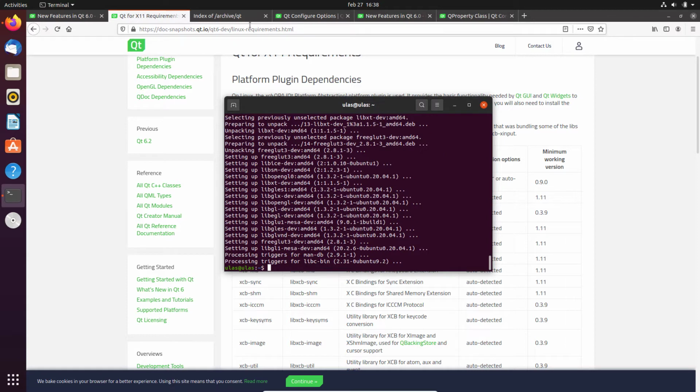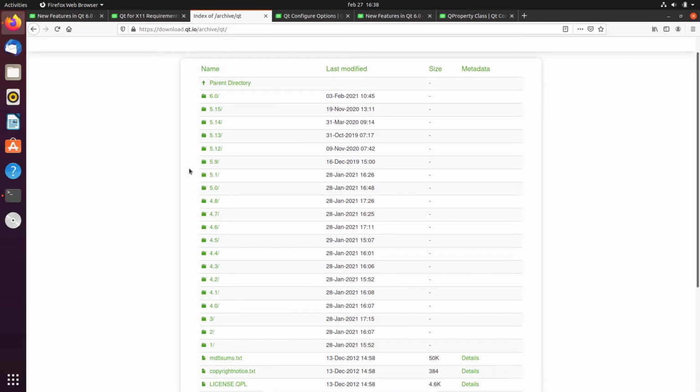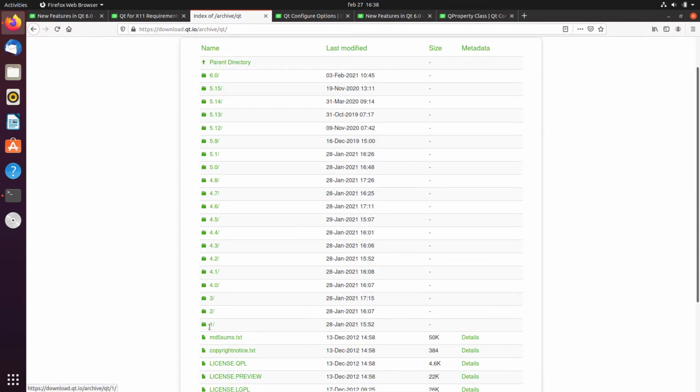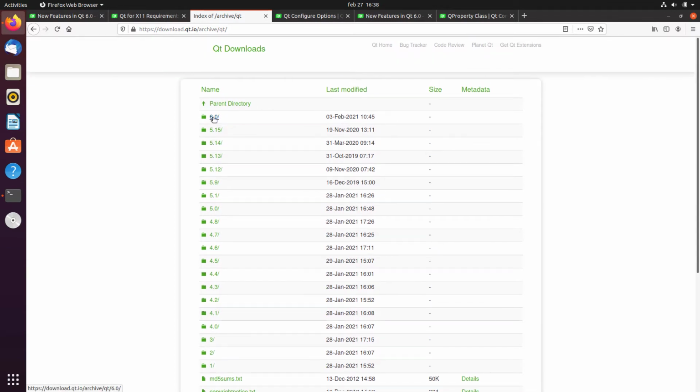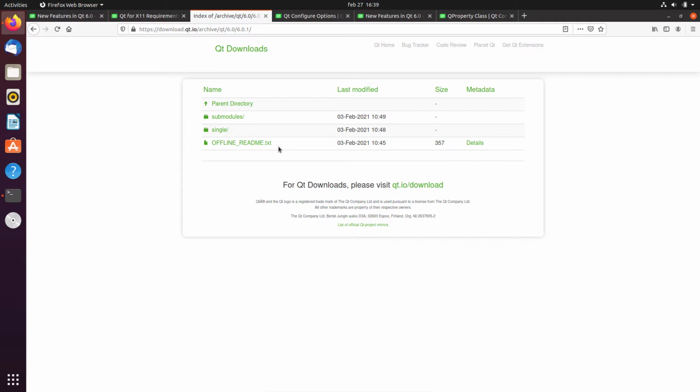Now let's go to the Qt archive. We will not use the automatic installation here. I want to show you the installation from the command line. You can find the old versions here too. This is the archive of Qt. Here are versions 1, 2, 3, and so on. These are the versions for 5, and 6 is the one we are interested in right now. Just click 6 and we can install 6.0.1, or you can choose the latest one. It doesn't matter. There is a single directory here.